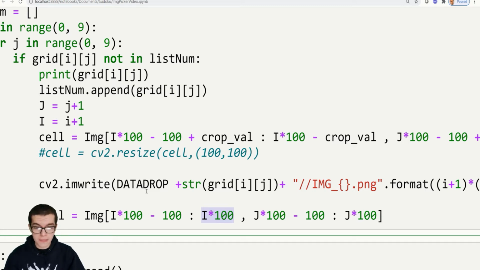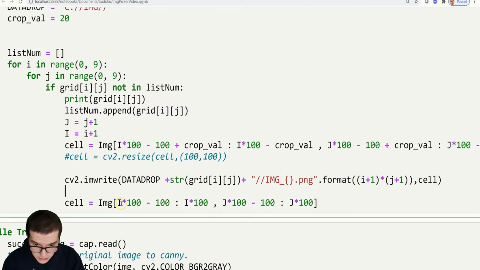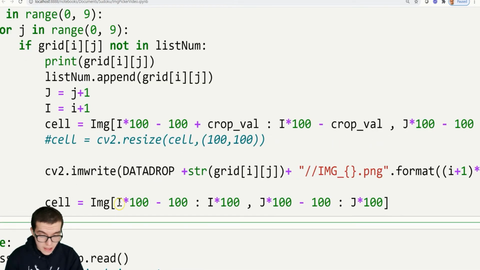So you might think, what happens if little i or little j comes to 9? We are going to see that. If the little i is 9, the big I will be at 10. And let's do the calculation. 10 times 100 will be 1000, minus 100 will be 900, and then we have 10 times 100, which is 1000.